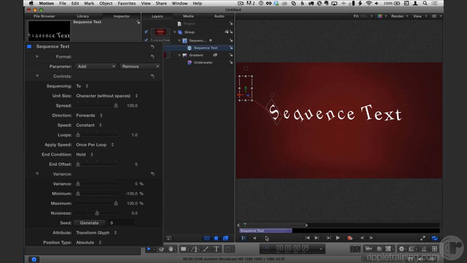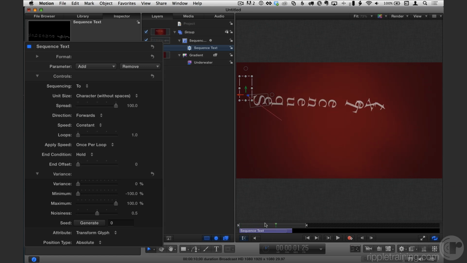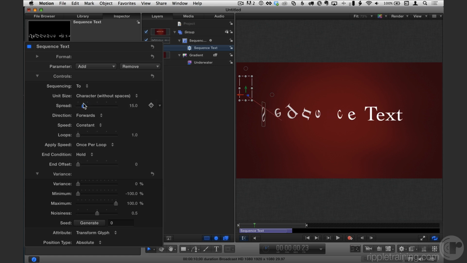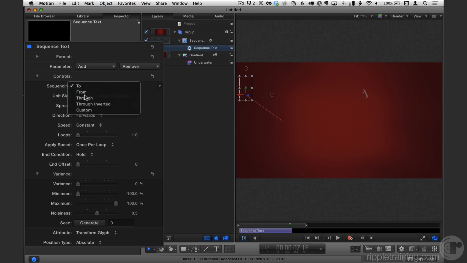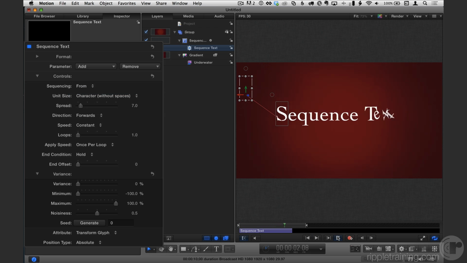If we crank it way up to 100, then it's going to look like almost everything's animating at the same time. So in this case, I like a lower number, something like that. And let's actually go back to From, so we animate the text onto the screen. There we go.